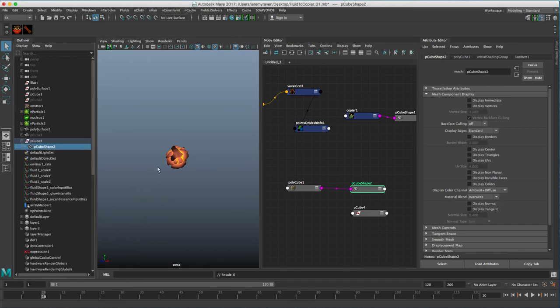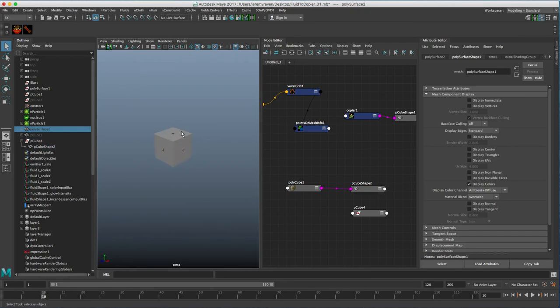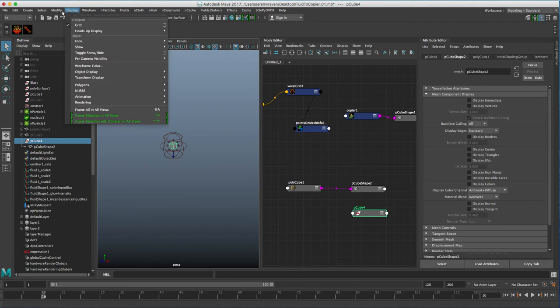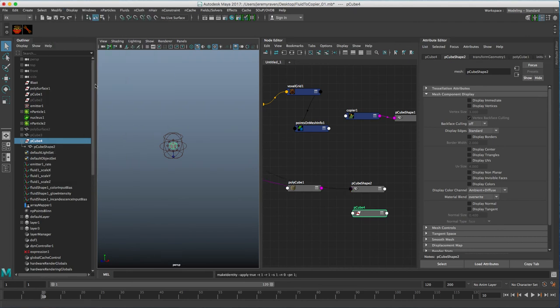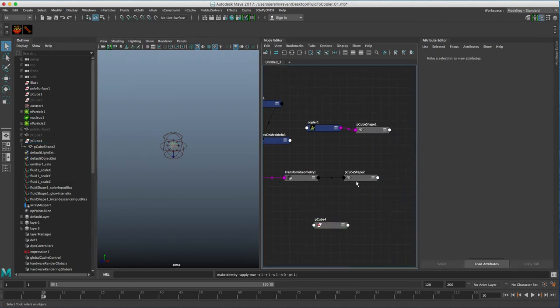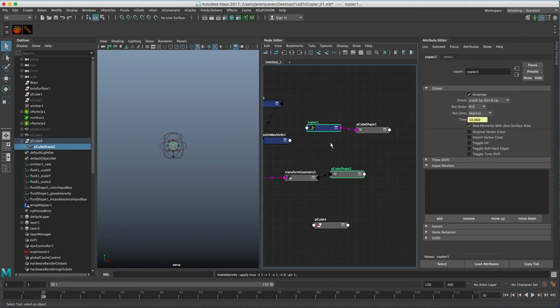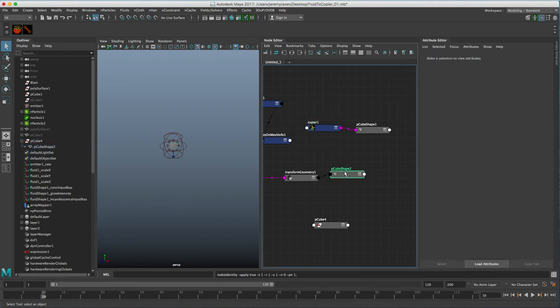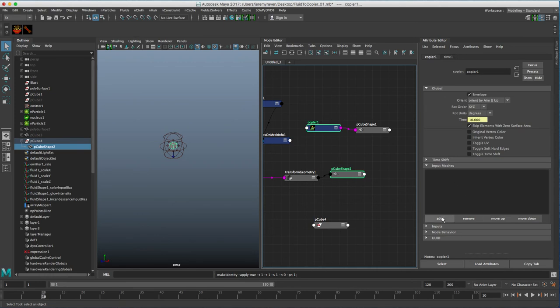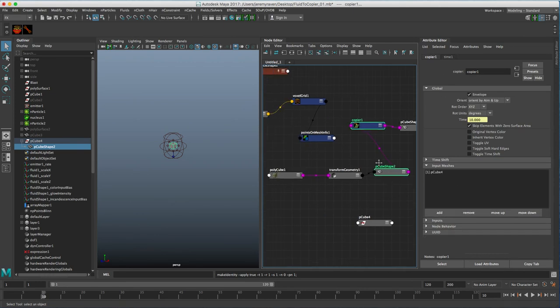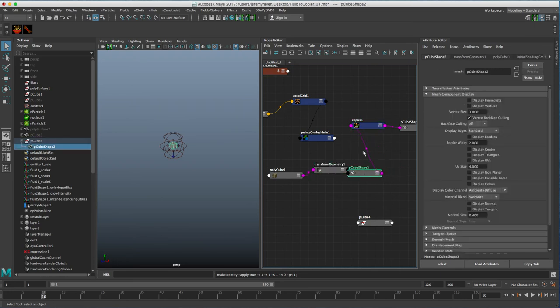Select my cube. In fact, I just need to hide that as well. So I'll keep scaling that down, just so it's quite small. And then I'll freeze transforms on that, and if I throw that into the copier, if I select the shape first, then the copier node, I'll get the copier node in my attribute editor, and I can just go add, and that'll add the transform here for me.